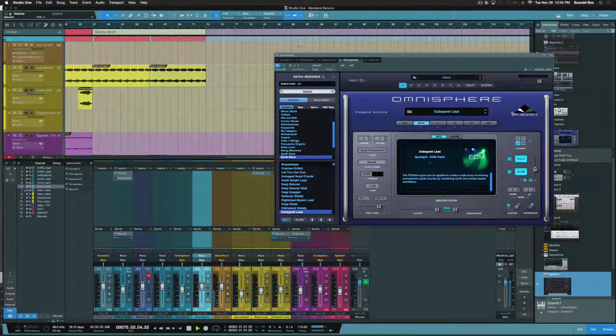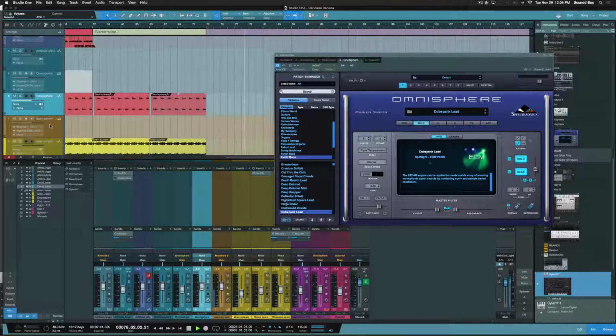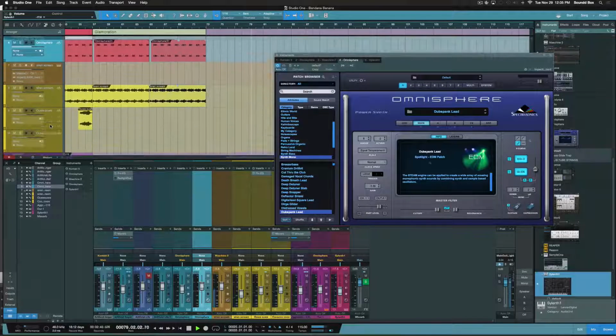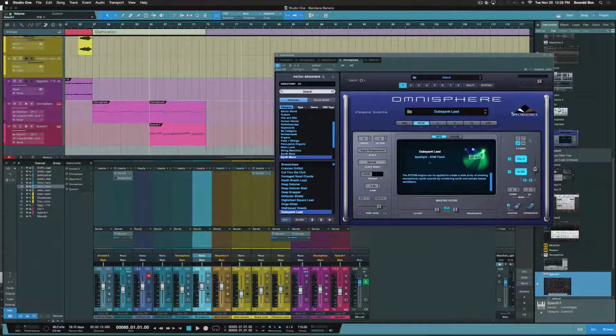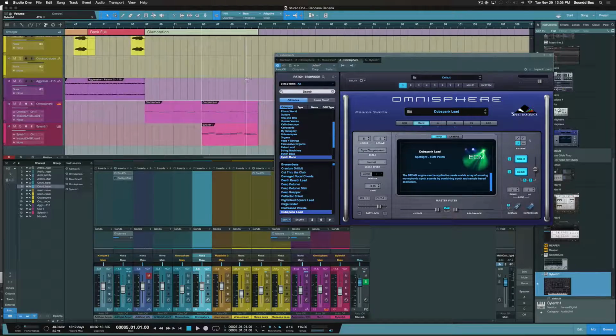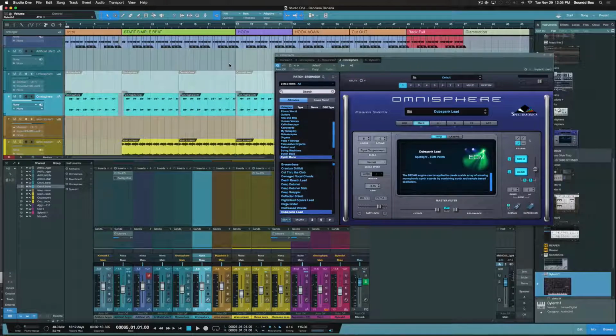So I got my 808 and all my drums going through the Machine right now. So Machine is handling all of the heavy hitting stuff. So let's go to the top and see what this sounds like.